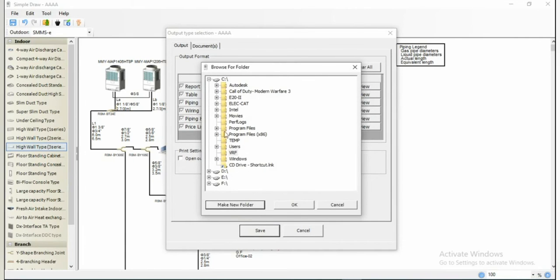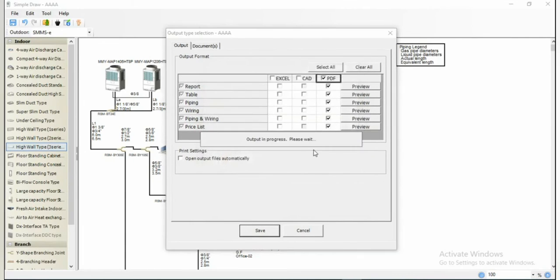Let's say I'm going to save here. Okay, just wait a moment, it will take maybe 1 minute. Once everything is saved, I will discuss the results related to the VRF system design. We will discuss the report, table, piping and wiring diagrams, and the price list also.